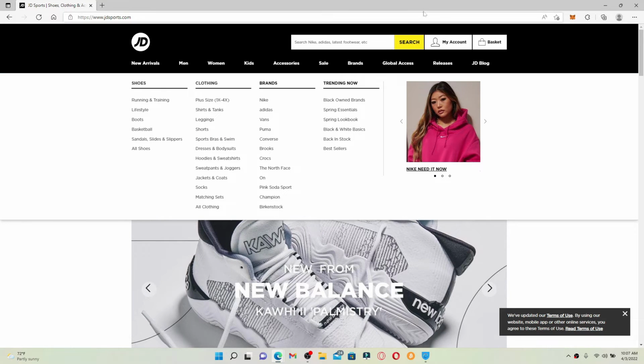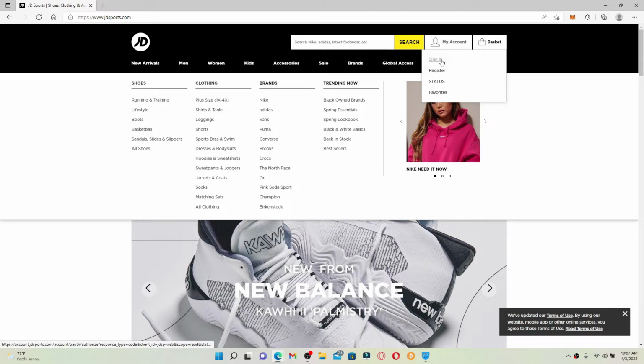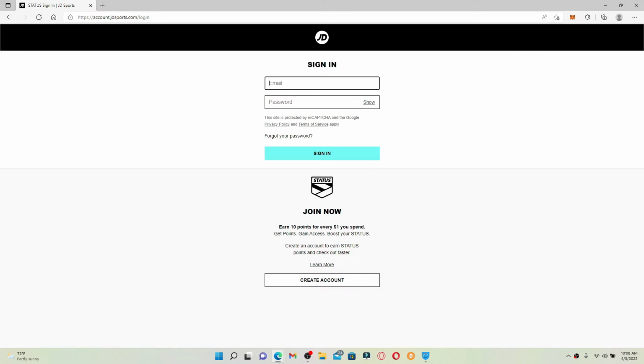So simply mouse over to your My Account tab at the top right hand corner and click the sign in link. Now enter the email address and the password associated with your account on the next page. Make sure to enter your credentials correctly to log into your account right away. Once you've done that, click on the sign in button beneath.